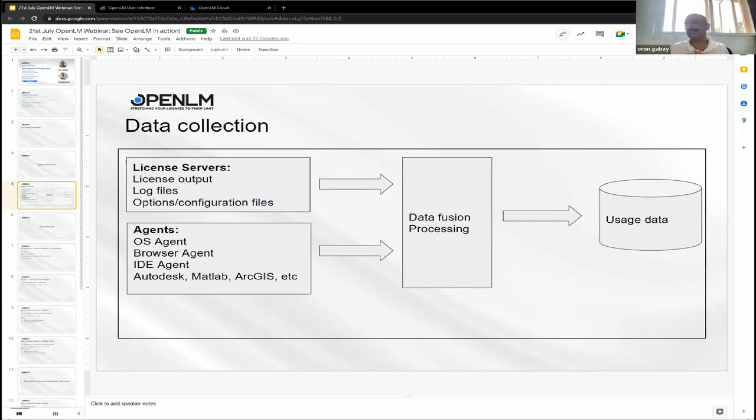But this is not enough. We can't get everything, so we also have different agents. Starting with the operating system agent, which has been with us for more than 13 years, and it collects data from anything that happens on the user workstation. It can be engineering licensing, different applications without licensing at all, or browser activity. Any application that is running in the browser, and there are many we use day to day, we collect everything using the operating system agent.